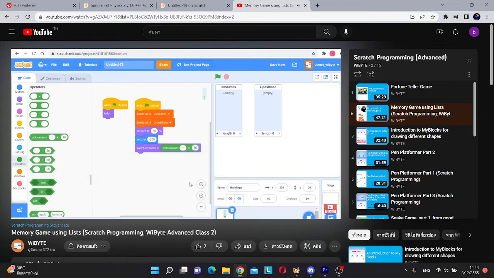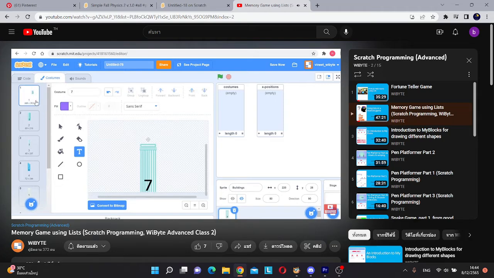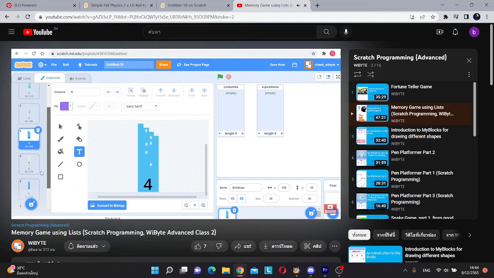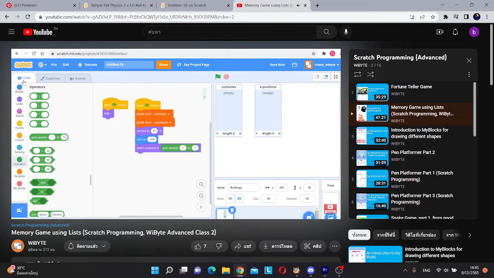So let's say I say pick random 1 to 7, right? The reason I put 7 is because, as I told you, there are 7 costumes in here and I've named them 1, 2, 3, 4, 5, 6 and 7. So it's just easier for me to address them, right? So I say switch costume from 1 to 7, randomly pick up one and switch costume to that.